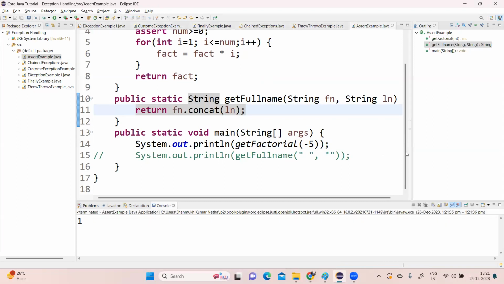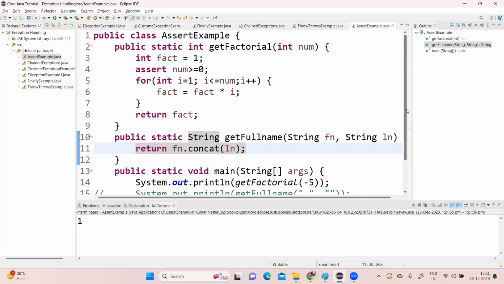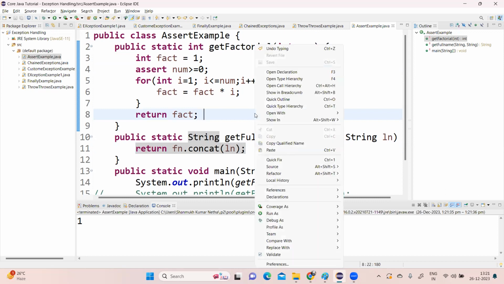You are getting an error even if you add this as an assert statement. Why? Because with an assert statement, you should enable assertions explicitly. So how do we enable assertions explicitly?